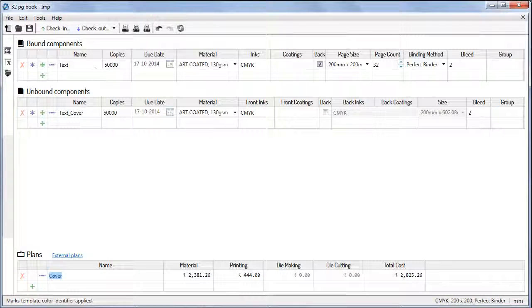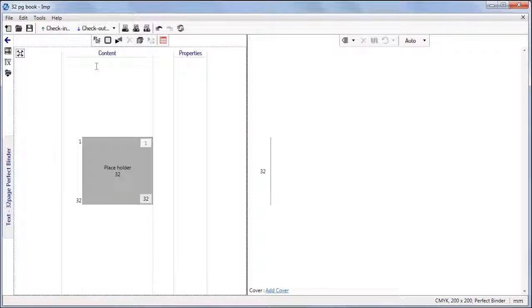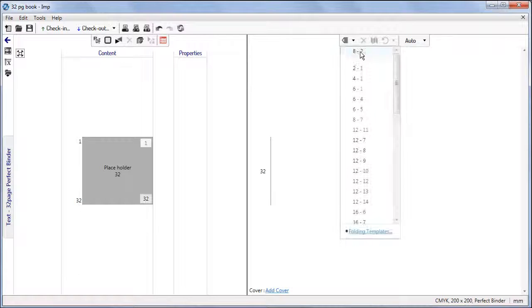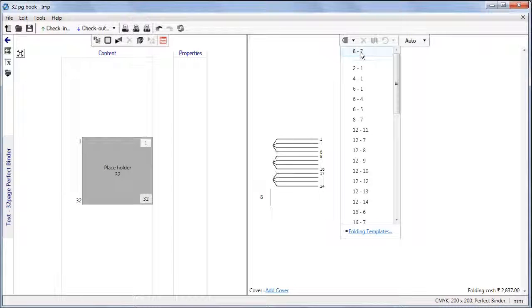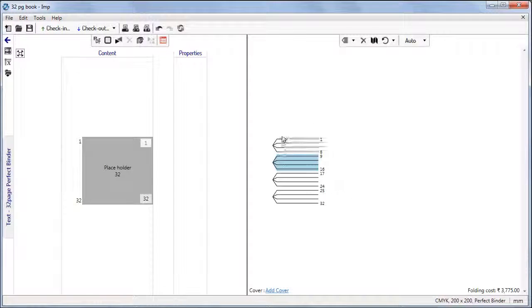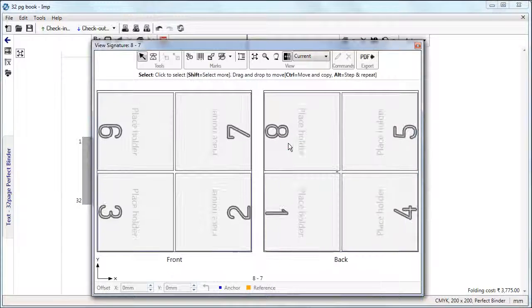Before we add layouts for the bound component, we will first have to add signatures to the bound component. To do that, we will have to go back to the bound component window. Click on the Add Signature button to add signatures. You can rearrange the signature by clicking and dragging. You can double-click on the signatures to see them unfolded.